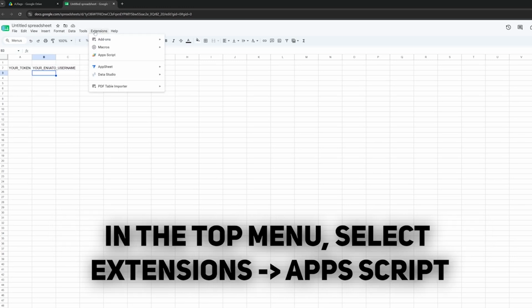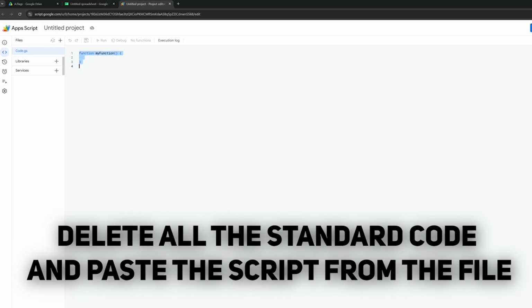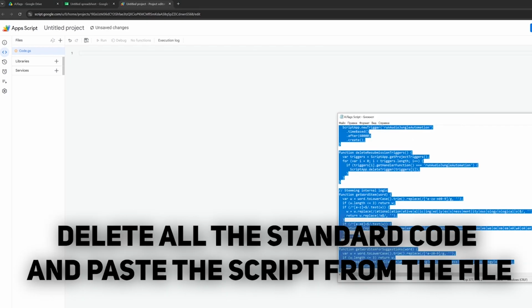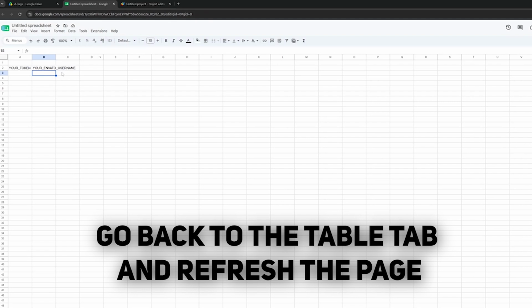In the top menu, select Extensions, App Script. Delete all the standard code and paste the script from the file. Click the Save icon. Go back to the Table tab and refresh the page.